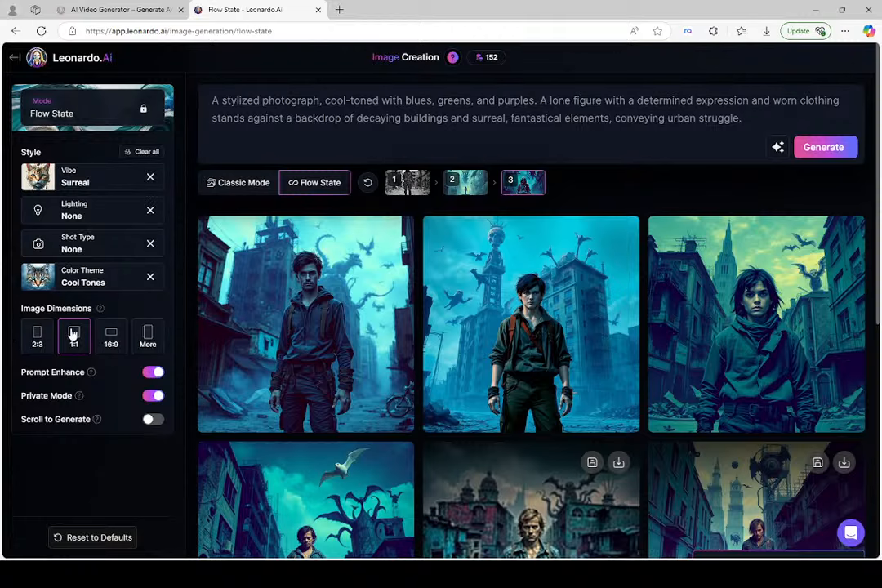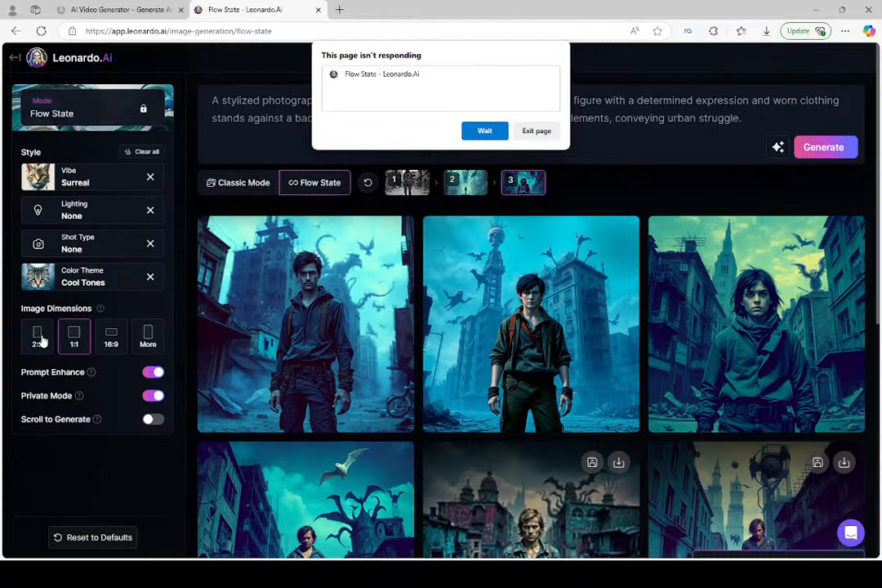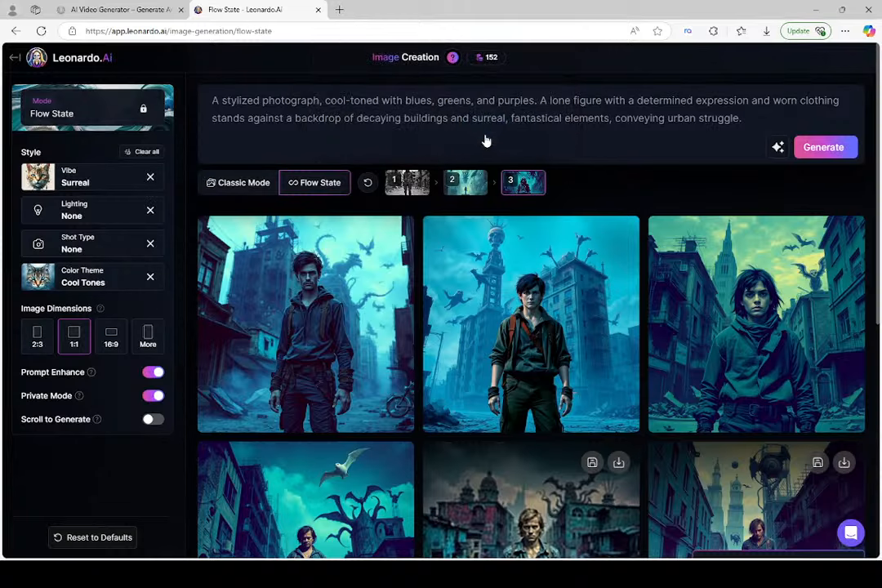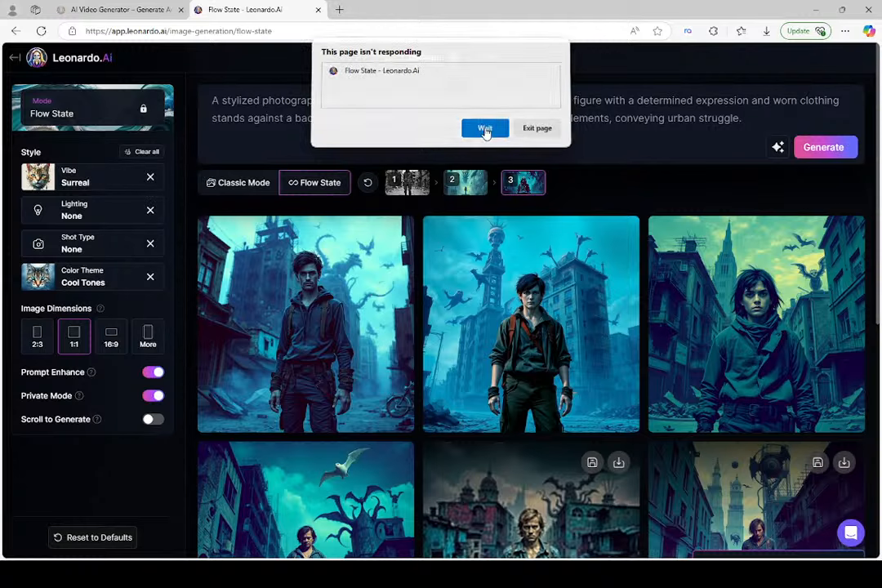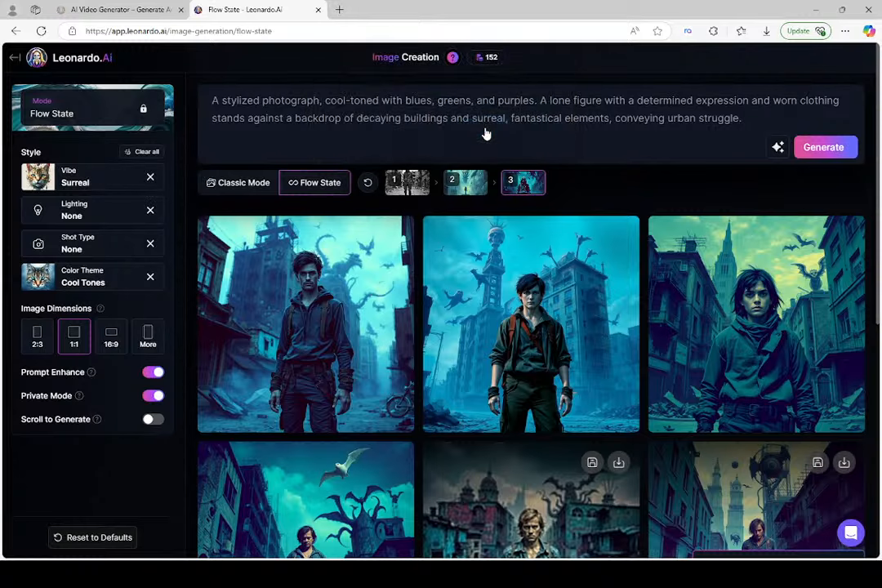Here you can see the image dimensions, which essentially means you get to decide how big you want your images to be. You can set the ratios of 2 to 3, 1 to 1, 16 to 9 being the typical screen of your laptop. If you want to opt in for generating more of, for example, Reels, then you could go to the more option where you could set the dimensions to 9 by 16, which is the phone screen on average.